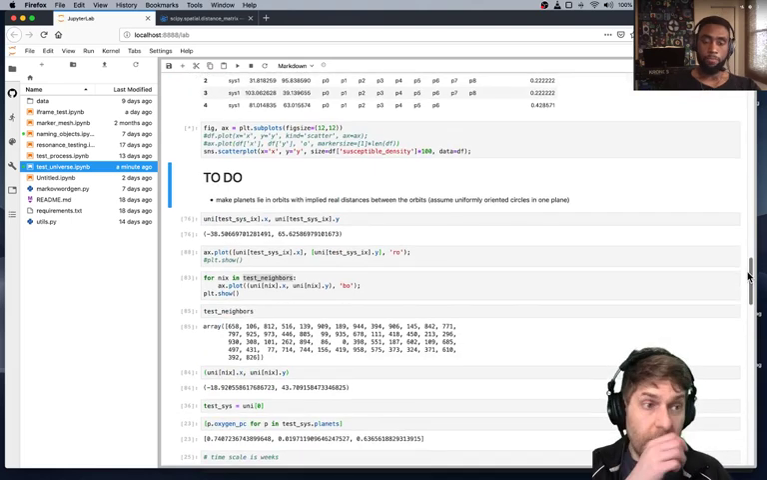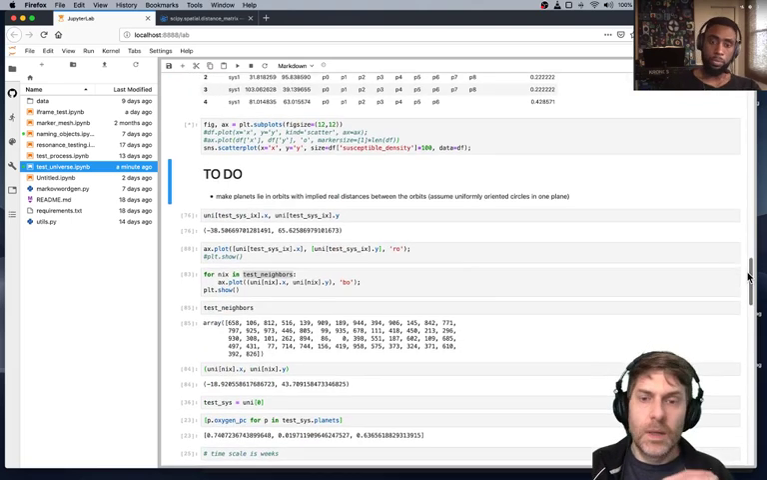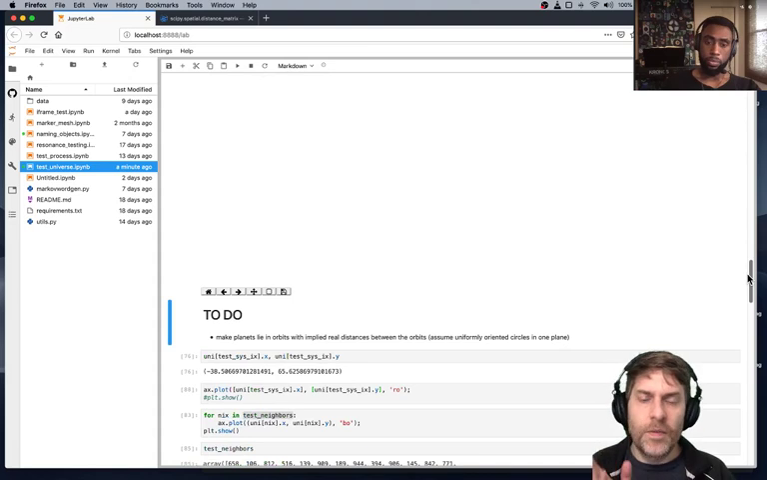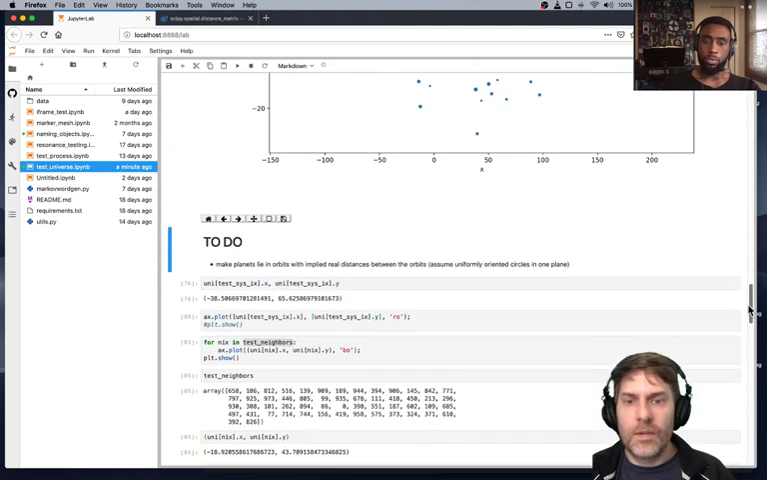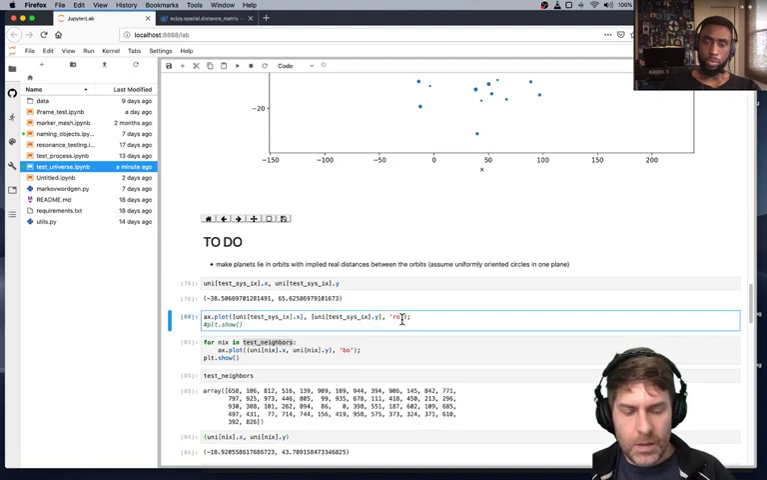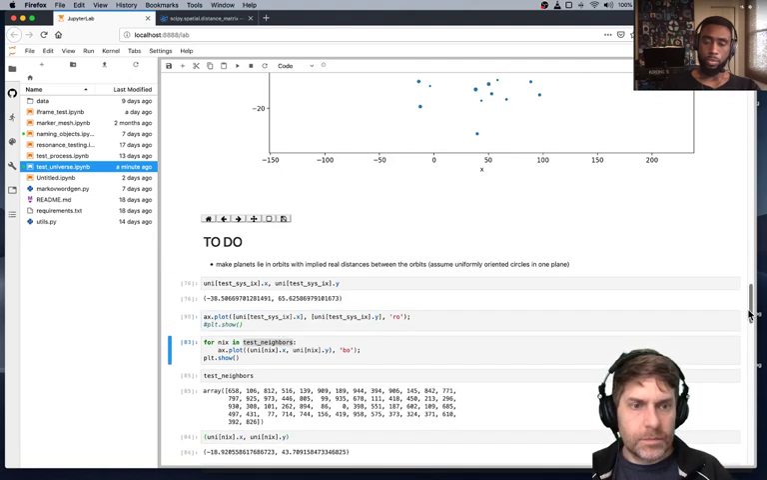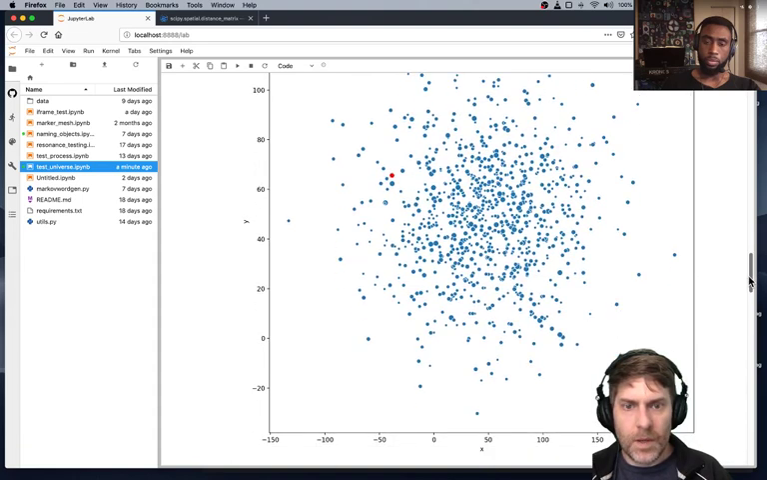So you have to provide all of the x's in one list as the first argument to plot, and then all of the y coordinates in a separate list to this second argument. All right, negative 30, 60 something. There we go.